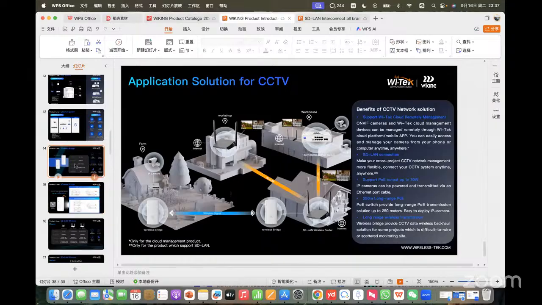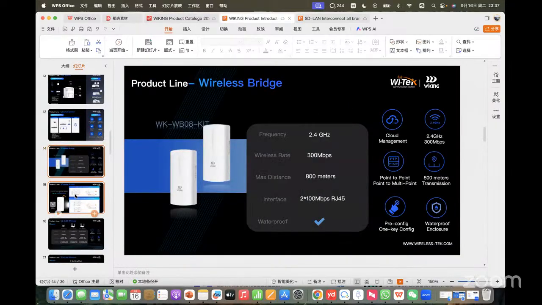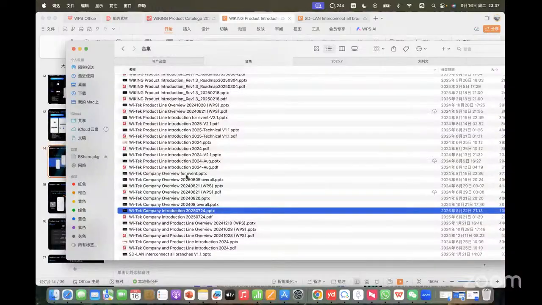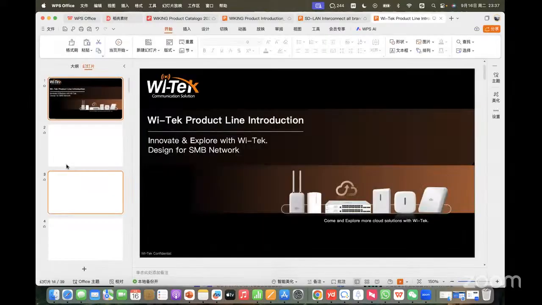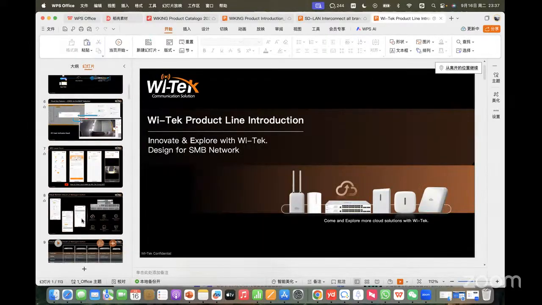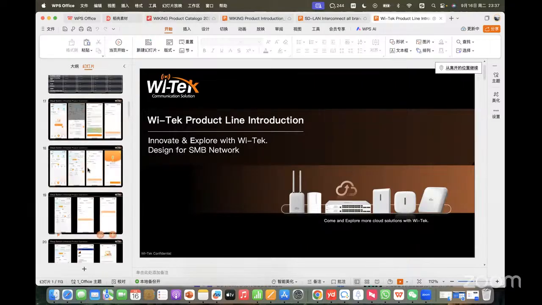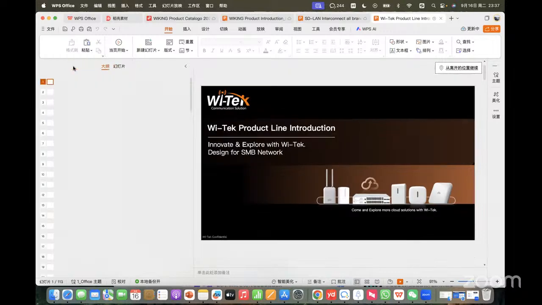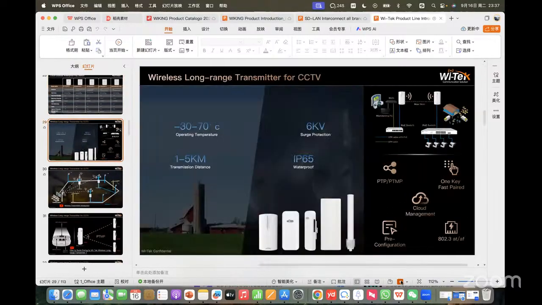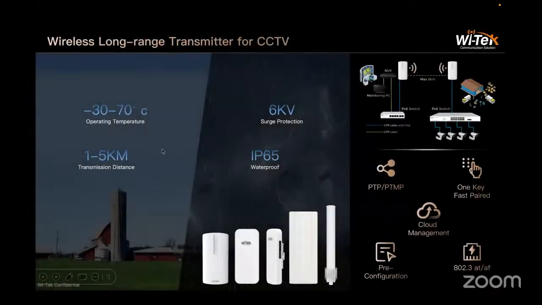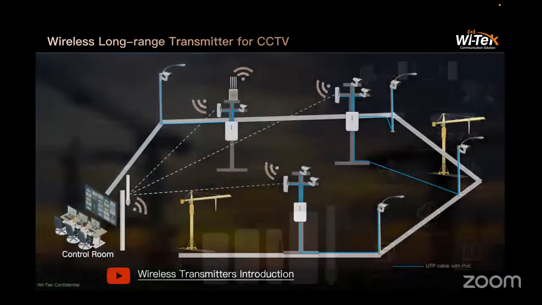But I want to say here, the point you can see we have one model 300 meters, 800 meters. But we not only have this model. Let me introduce more range. Here in the Wi-Tek brand, we also have different ranges. You can see, let me show.